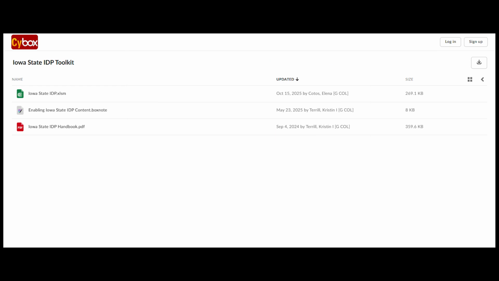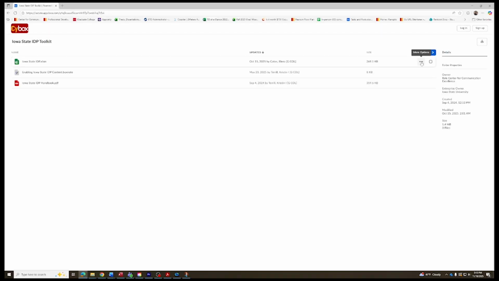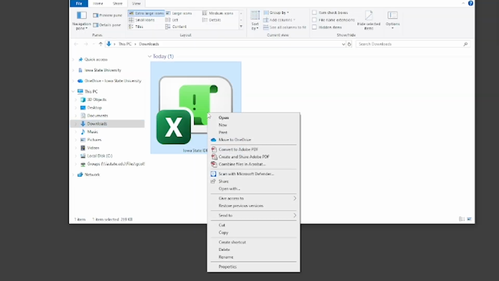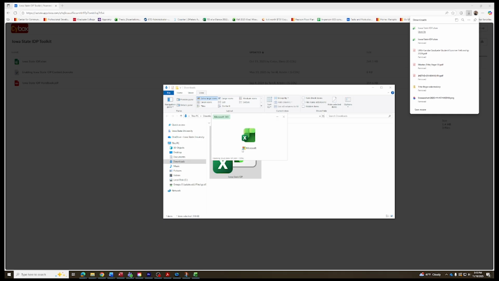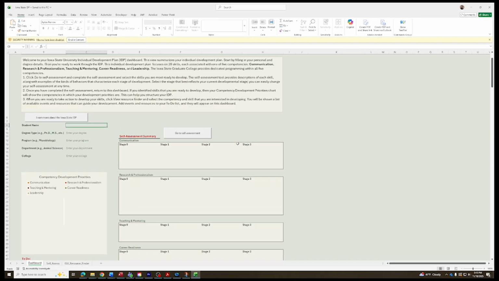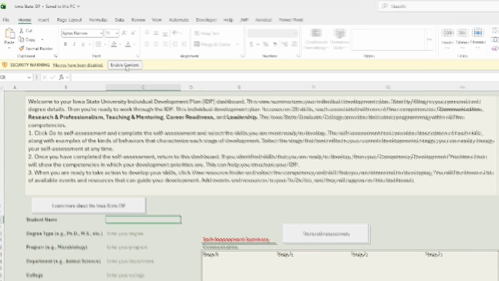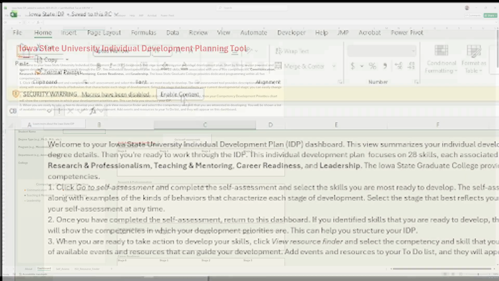For the Iowa State IDP to work properly, you need to enable content after you download the file. The box note includes instructions for overriding security features in Windows and other operating systems. It is important to unblock the Excel file that you download for the Iowa State IDP. It is equally important not to unblock other kinds of files that you might download from the internet.